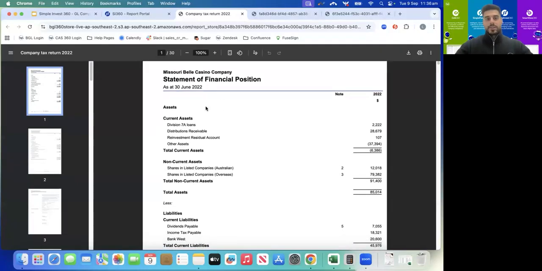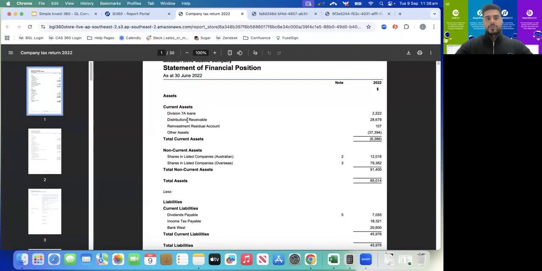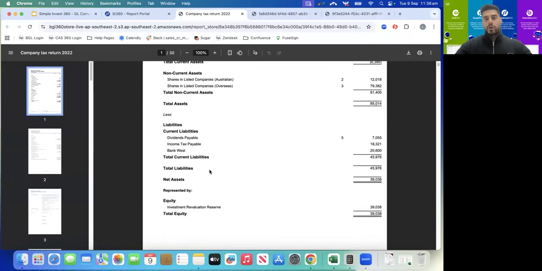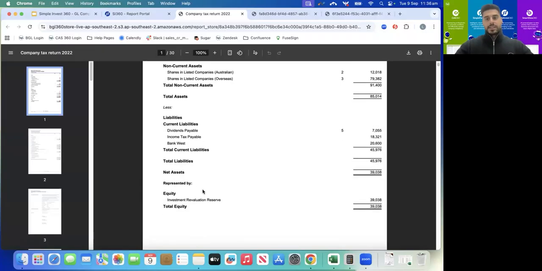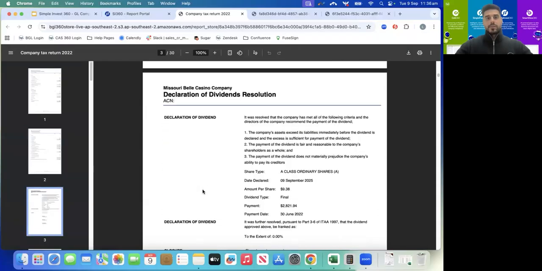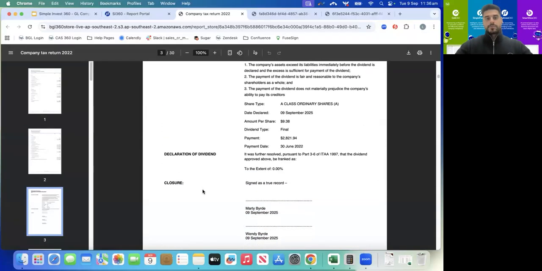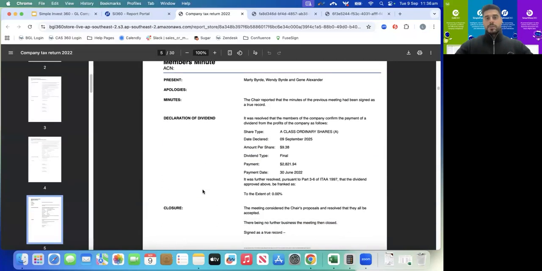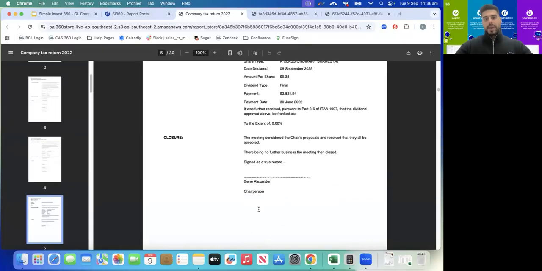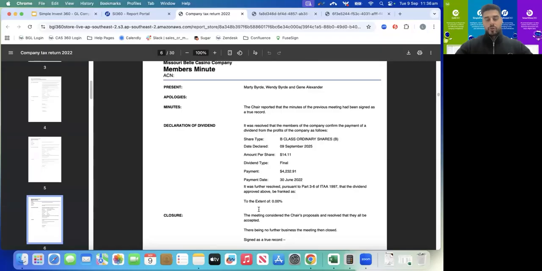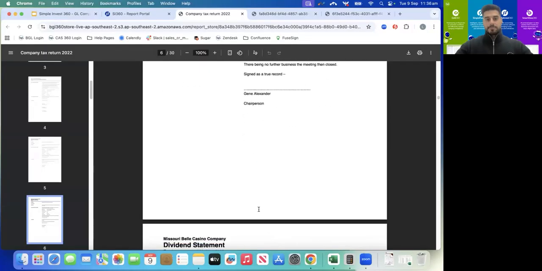we have our statement of financial position. We have those Division 7A loans in there, and through that worksheet register which I mentioned earlier, the different dividends payable, etc., our operating statement, declaration of dividends resolution, ready for signing, our members minute. So all of this that you would have to prepare on Word is all automatically pre-filled and ready for review in Simple Invest 360.